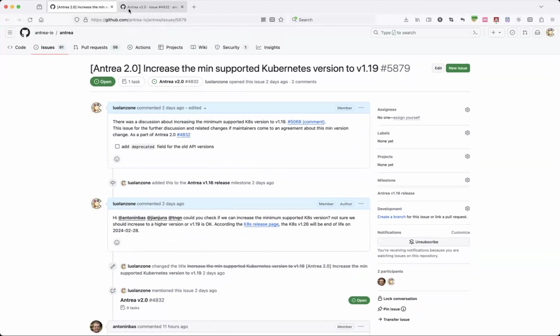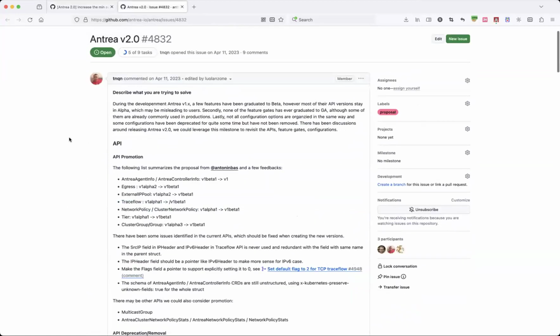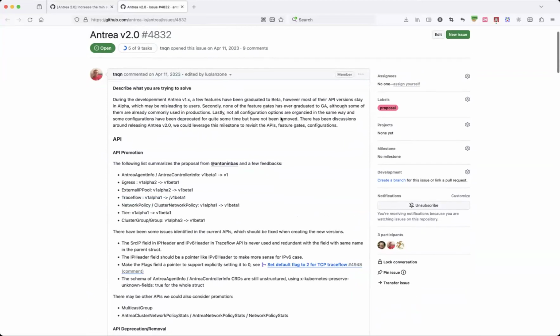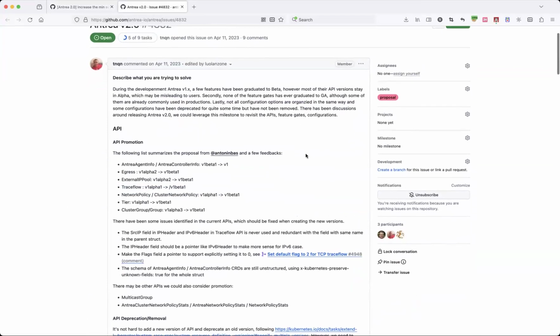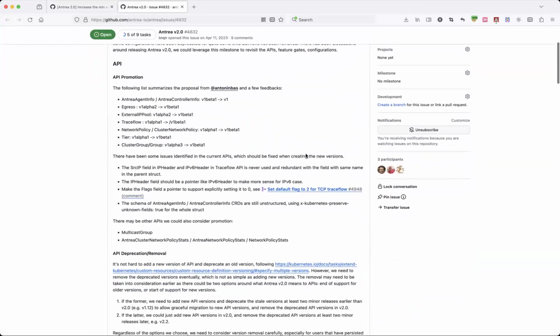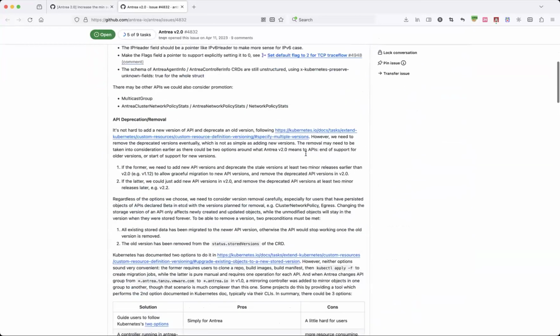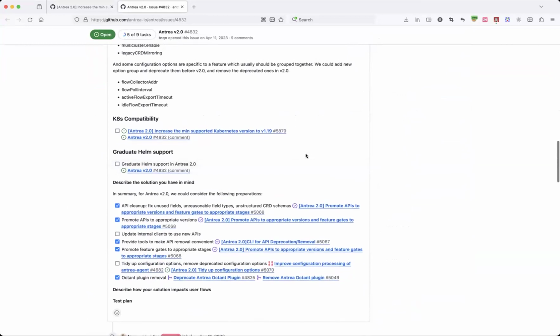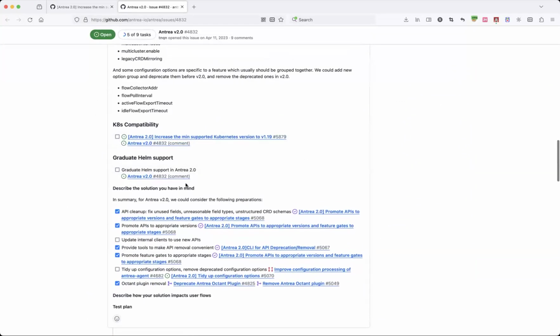And another one is about the Antrea 2.0. Chen opened this issue, I think, a long time ago. And most of the items we need to address have already been finished. So let me go through the items. Here, actually, there are two items remaining in this issue. One is what we just discussed, so I guess we can have it. Another one, I guess we don't have to discuss. We just need to graduate the Helm support.